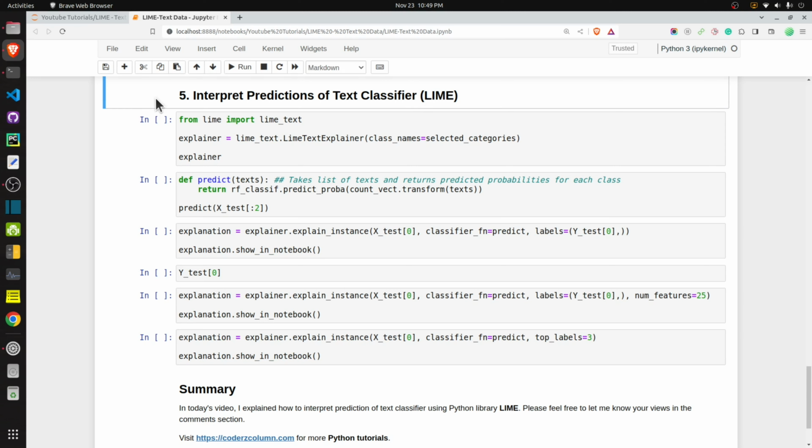In order to interpret predictions made by our model using the Python library Lime, we first need to create an explainer object, which we will use to create an explanation. So from the library Lime, I have imported a submodule named lime_text. This is for interpreting text predictions. There are different modules for tabular data and image data as well. So first of all, I have created an instance of the Lime text explainer, and the class names are given, which is the list of 5 categories.